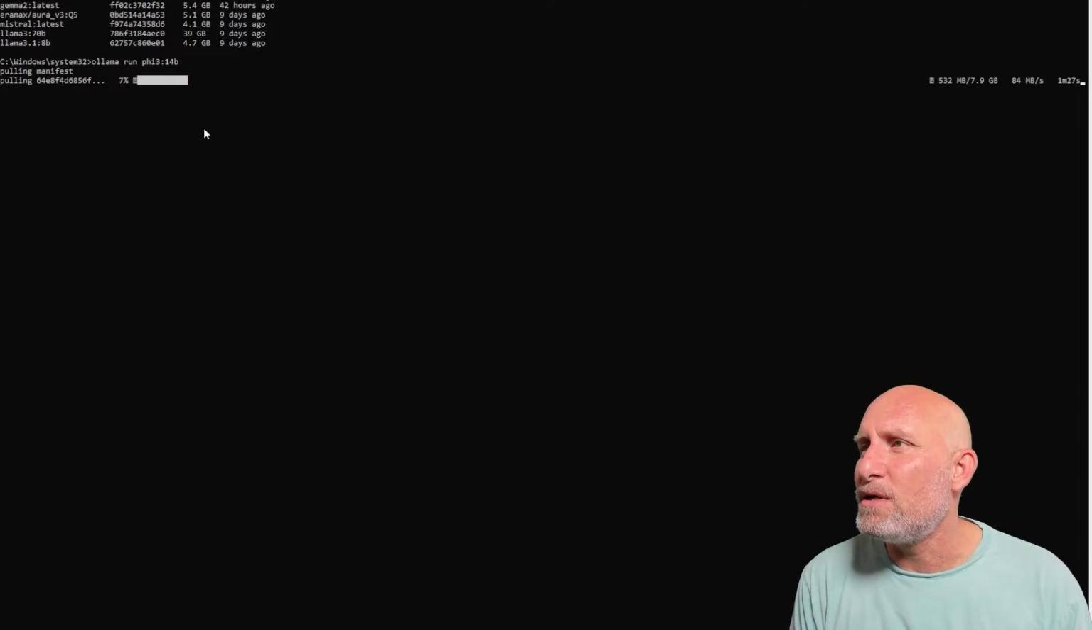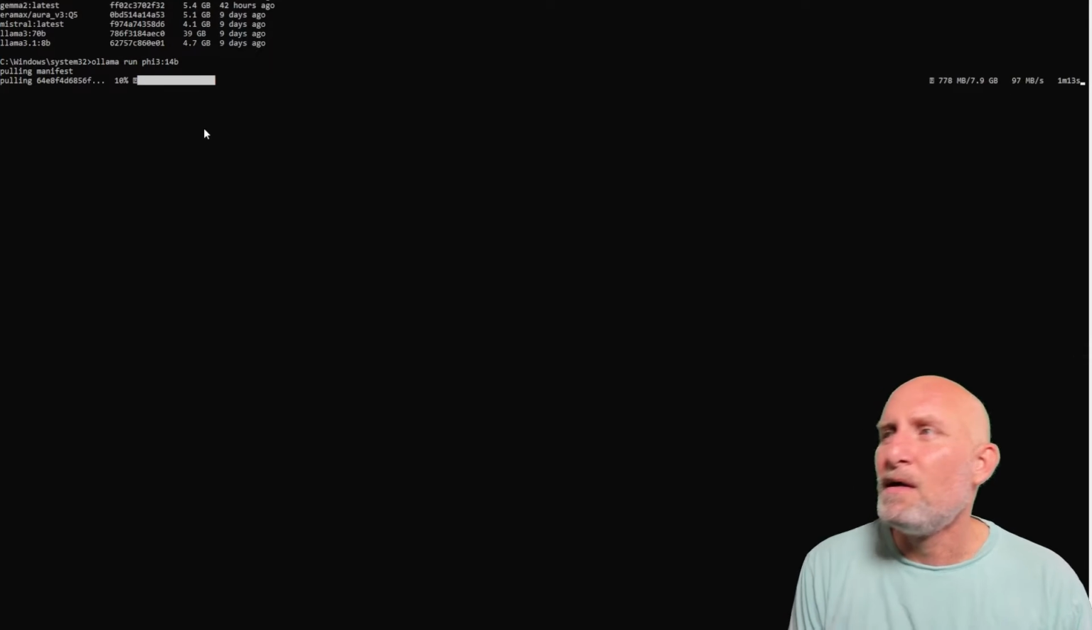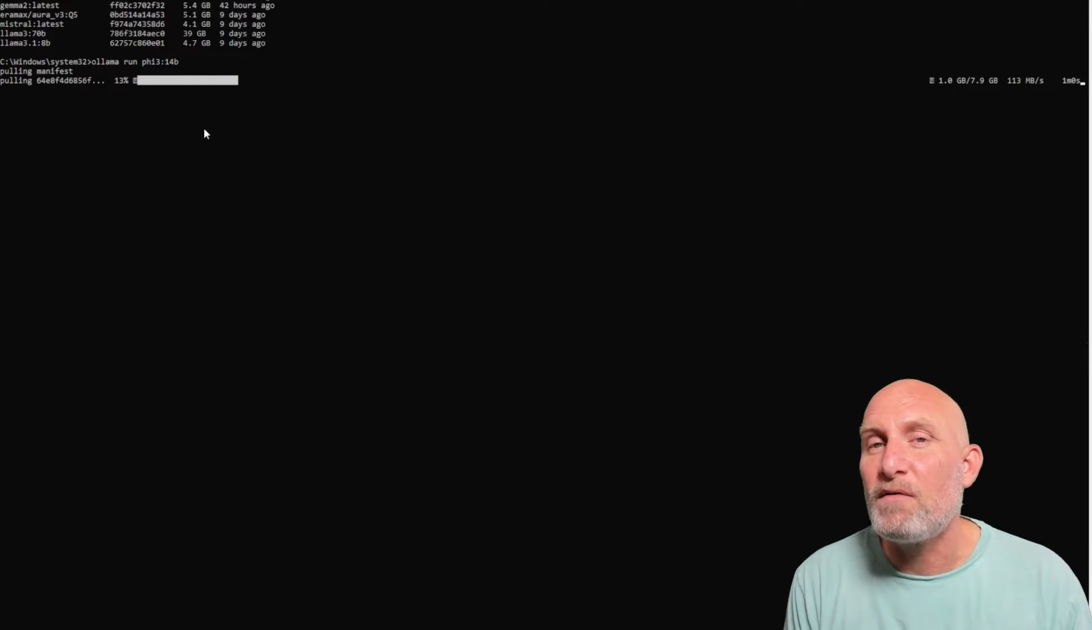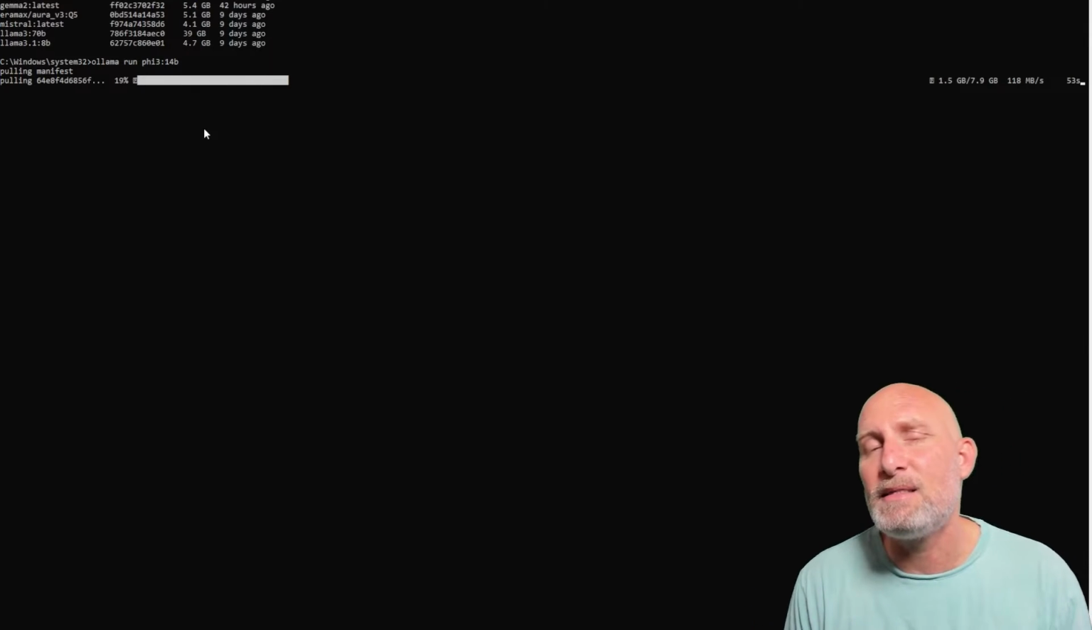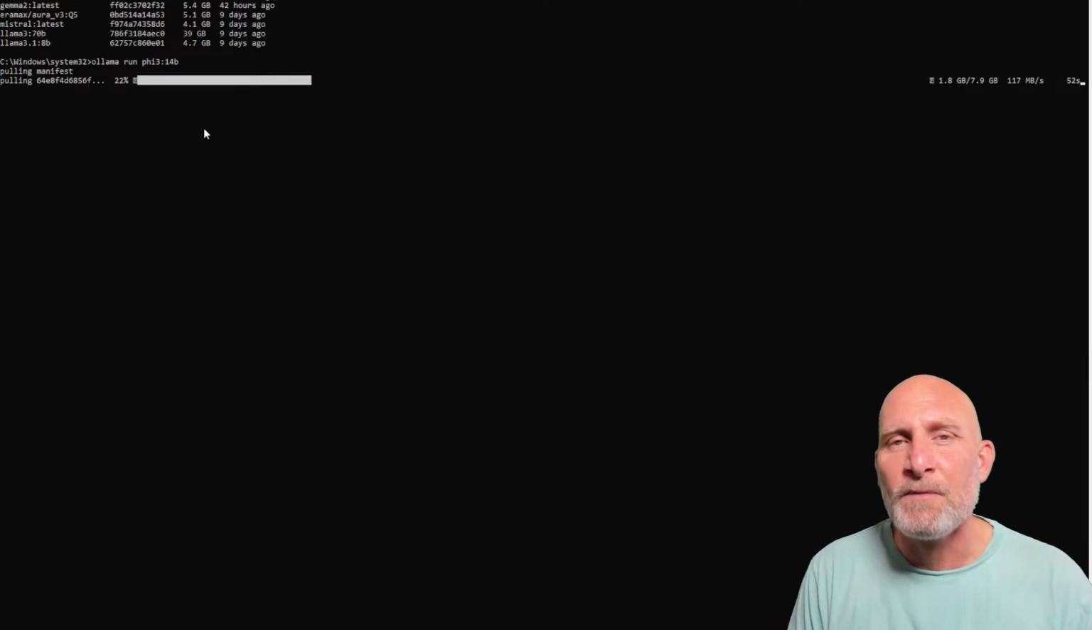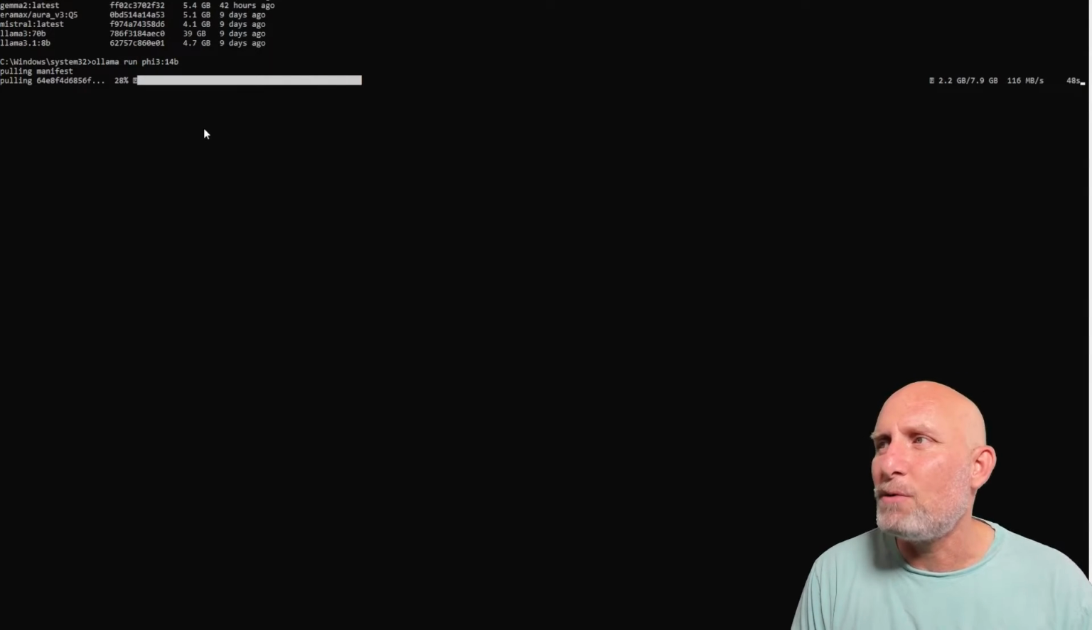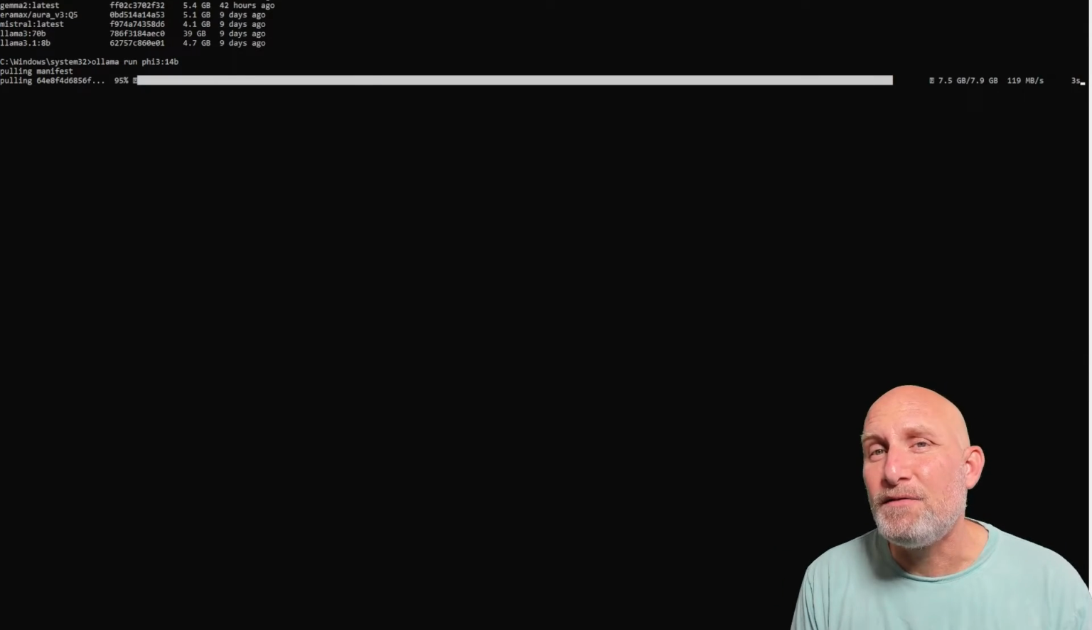I do encourage you to make sure that you have a lot of free space on your hard drive because each model takes several gigabytes. It's very similar to the text to image models. And once it's done downloading, it will automatically open the response. Let's take a look. And it's done in a few more seconds.